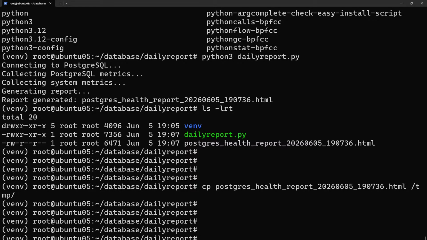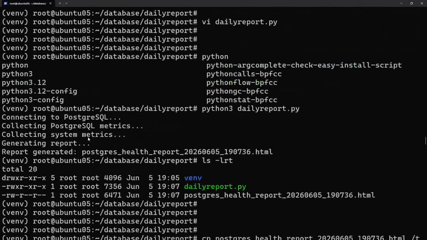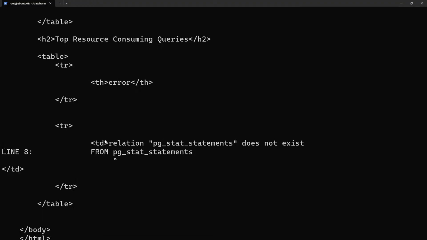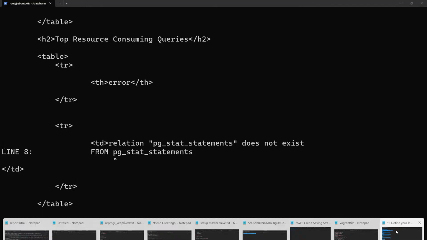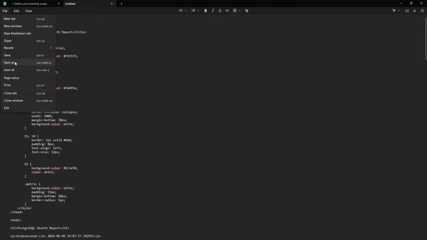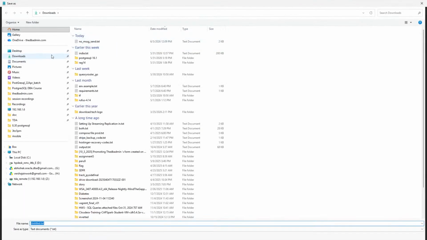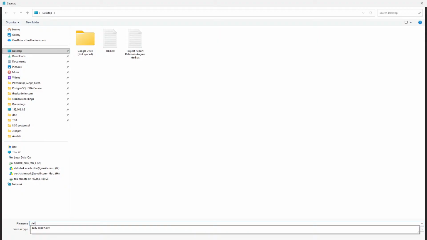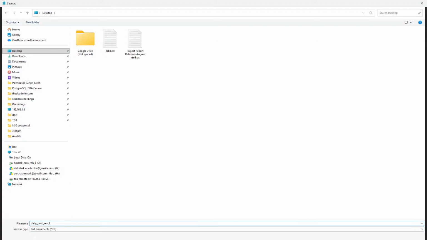Or another way, you can simply open this script, copy the content, and come to any notepad, save it as daily PostgreSQL-report dot html. Okay, this is important because we have exported the content in HTML format.